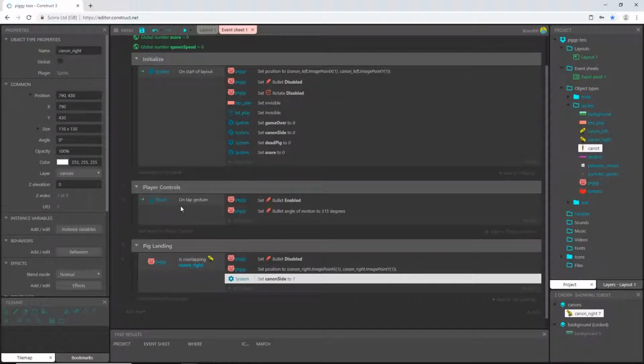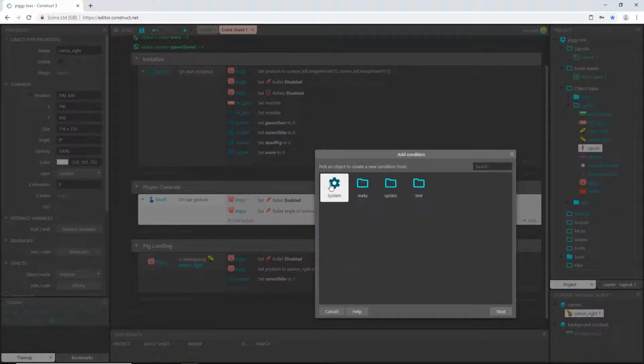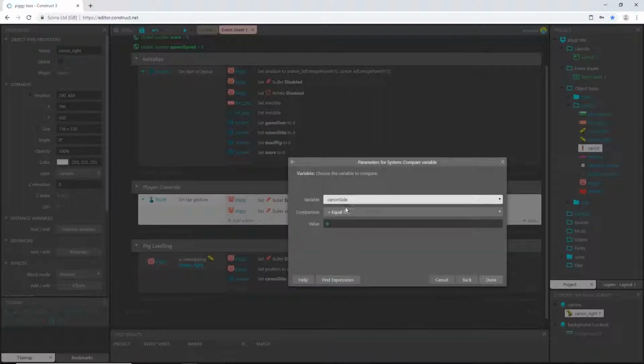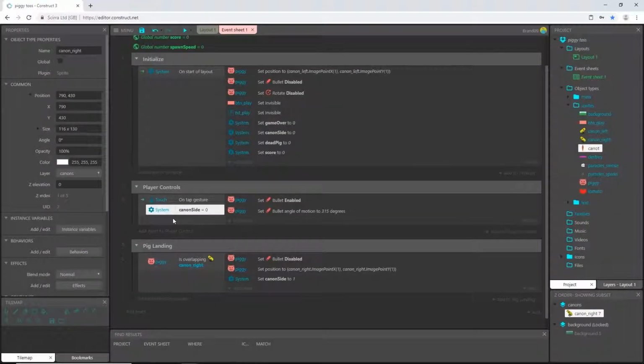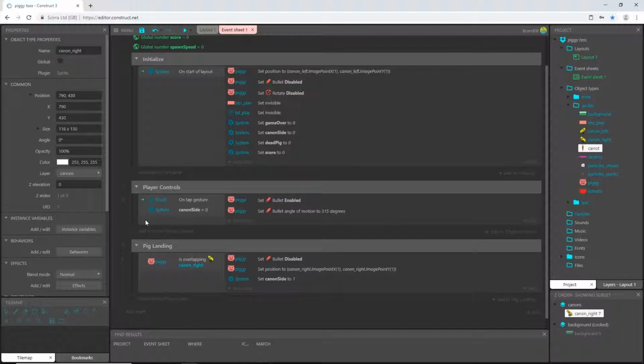And we know that whenever we run this part of the code, we are clicking to send our pig from the left to the right. So I'm going to add another condition to say that this can only happen when system compare variable is canon side 0. So what we're saying is when our pig is on the left, because that's what canon side 0 means, when our pig is on the left side and we tap, it's going to shoot him off in the other direction.